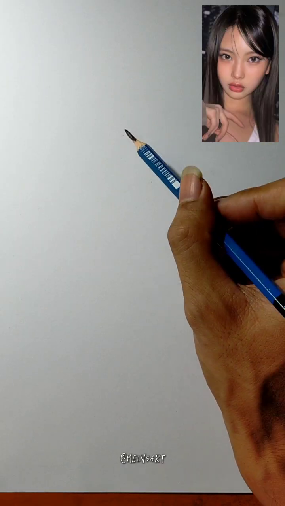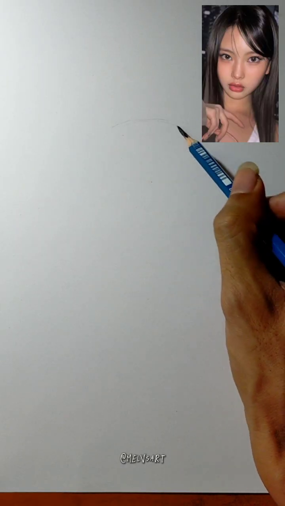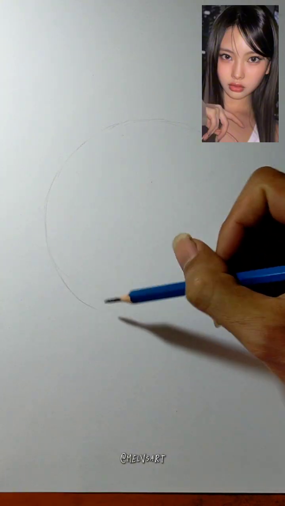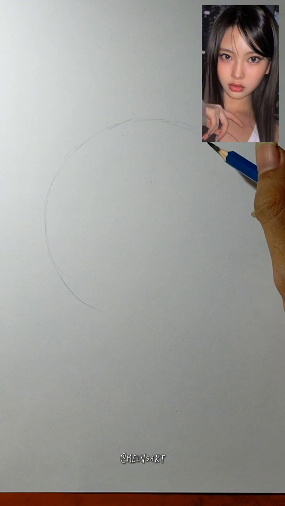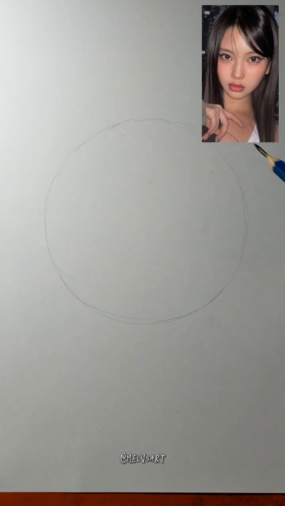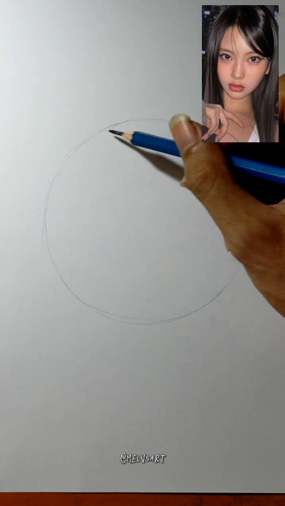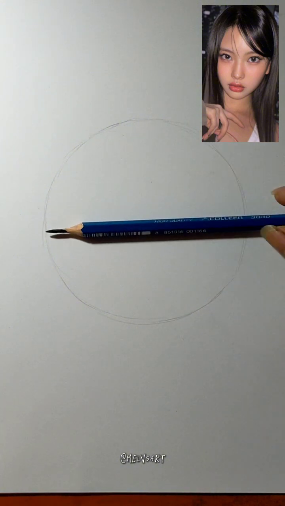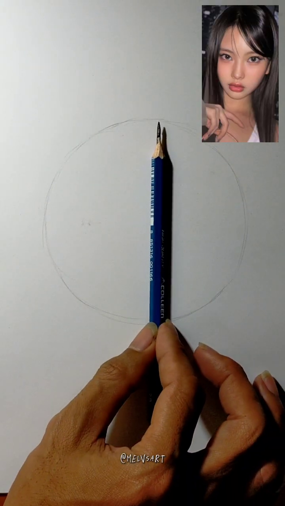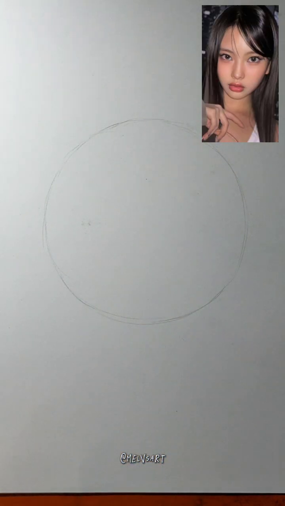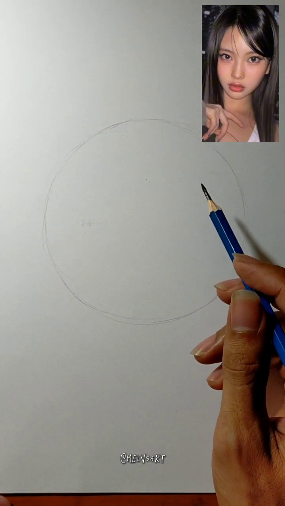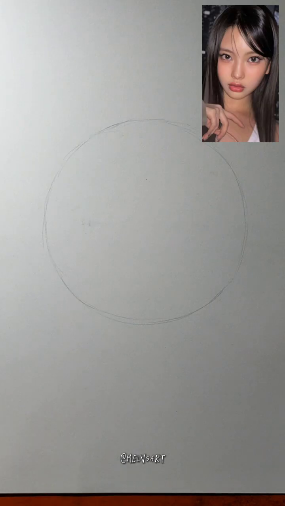So the first thing that I will draw is a circle. So this circle will represent the cranium of her head. So this is the simplified representation of her cranium. And then I just measured it by my pencil to make sure that it is almost a circle.